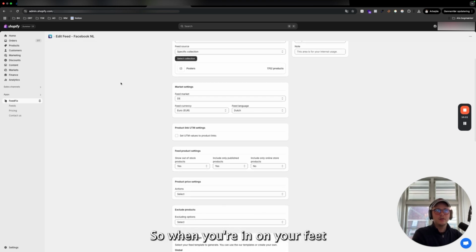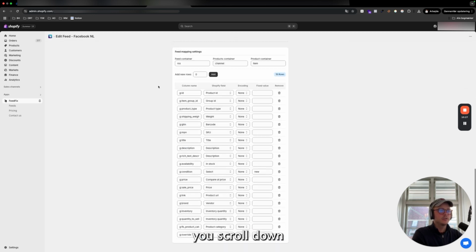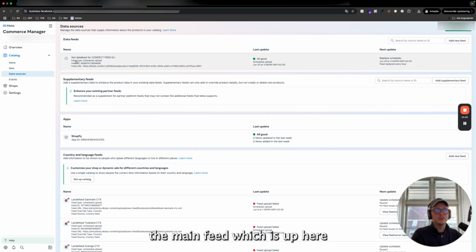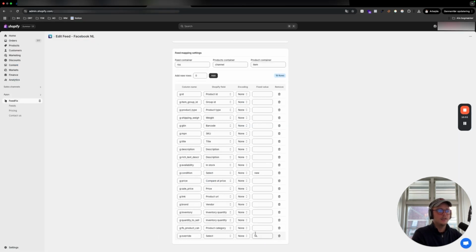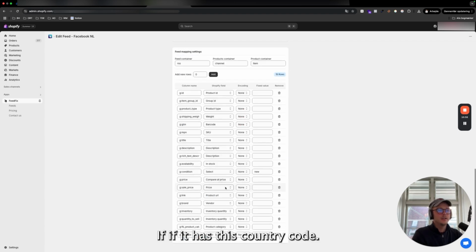So when you're in on your feed, and this is the Facebook feed for Netherlands, you scroll down and you basically just add this. It's called G override. And then you add the country code. And so Meta knows that this feed here in Dutch, I believe it is, should override the main feed, which is up here, that is in English and euros and redirects to the EU store. It should use this feed here in Netherlands, where it goes to the .nl store in Dutch, if it has this country code.